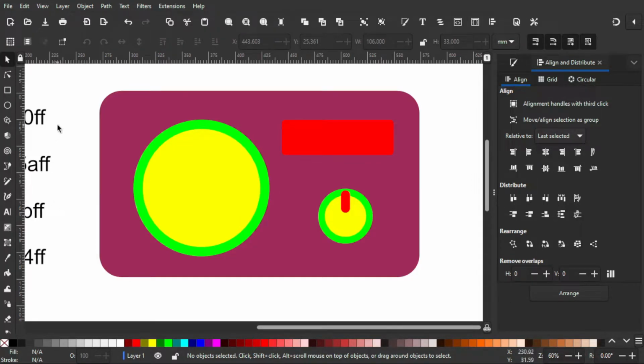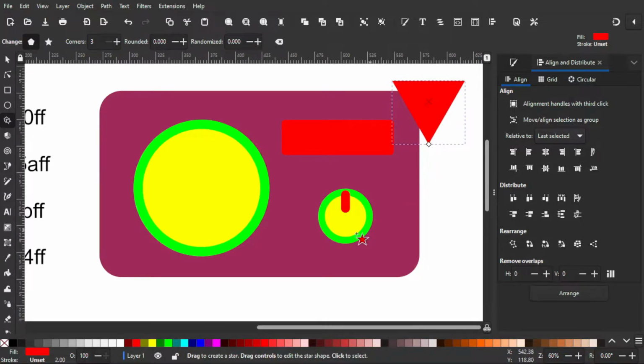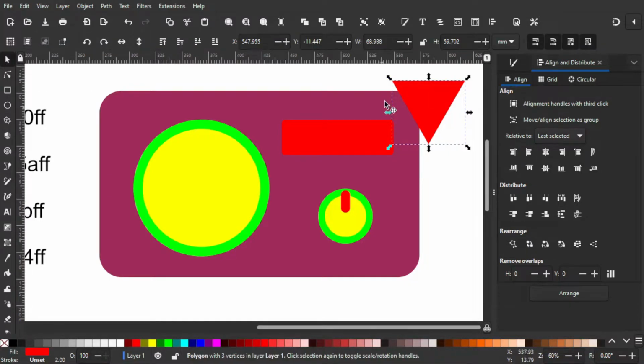After that, I'm gonna grab the polygon tool, and then select regular polygon, make the corners 3, and rounded 0, randomized 0. Then we make a triangle. Don't forget to hold Ctrl and Shift, and we make an inverted triangle like this. After that, we go to the selection tool and make the triangle narrower like this. And I think that's good. I'm probably gonna make it a little bit shorter.